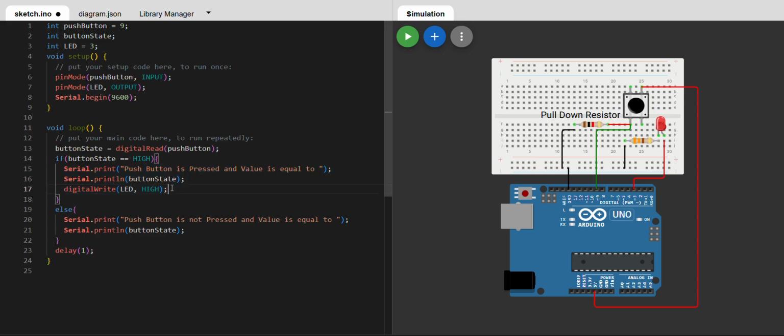So that I have mentioned over here, that is digitalWrite of LED comma HIGH. Whereas in the else body, which is when the button state is LOW, I have to mention digitalWrite of LED, LOW. What happens is, for the 13th pin, we are going to give output 5 volts whenever button state is HIGH, that is, whenever from the push button we get the high value through the 9th pin.